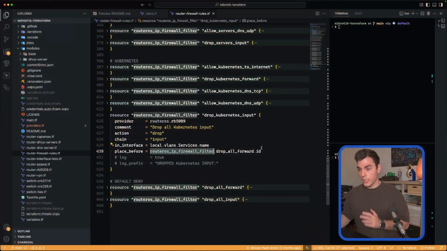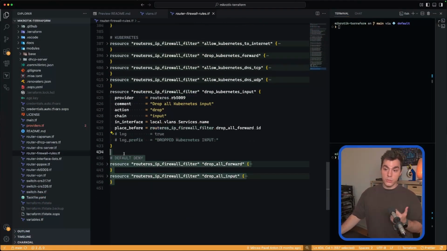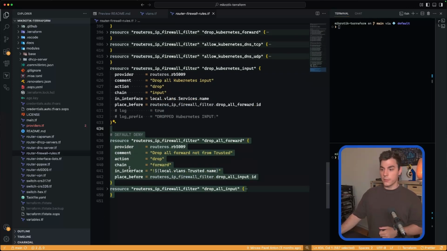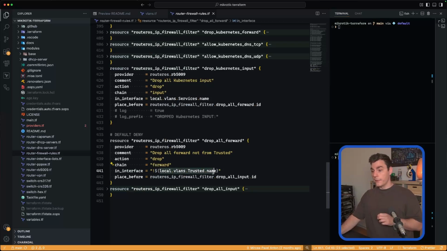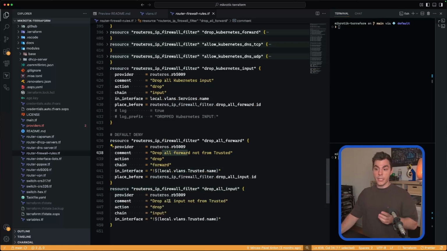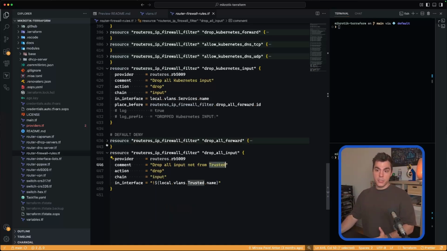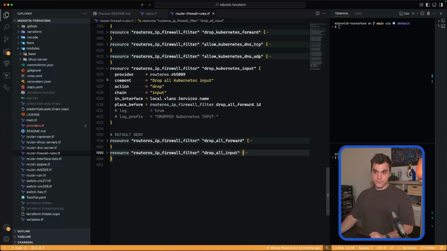What I've done to work around that is, when I created the two default deny rules, which I also talked about earlier, I made sure to add a selector for the in-interface to be not my trusted VLAN. This essentially means that I am dropping all forward and all input traffic that is not coming from my trusted VLAN, and this is because my desktop, which I'm using to configure everything, is in that trusted VLAN. This is how I make sure that I'm not locking myself out.